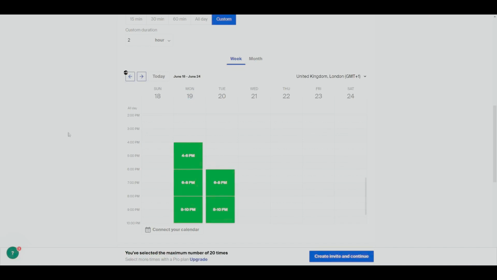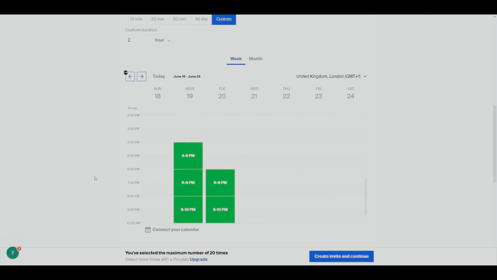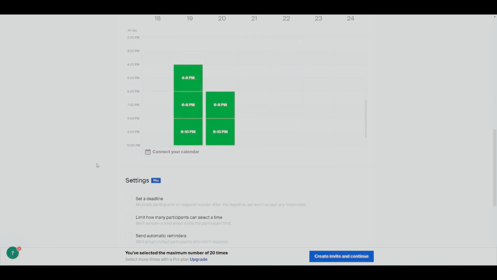Now for the free version, you can choose up to a number of 20 times. So as you can see here, we have 15 options on this week, and we have 5 options in this week. So I'm just gonna leave this like that for this example.